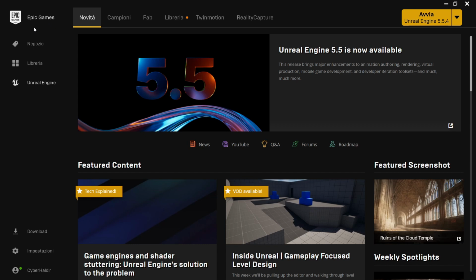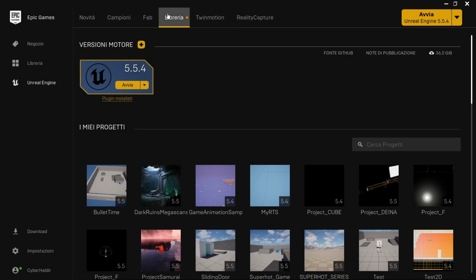So, in the Epic Games Store, go to Unreal Engine and in Library, sorry, I have the Italian version. In the library, in the engine version, click Add and install the new version of the engine, the latest version of the engine. I already have 5.5.4, so I don't have to install it, okay? So, when the installation is over, click open, okay?